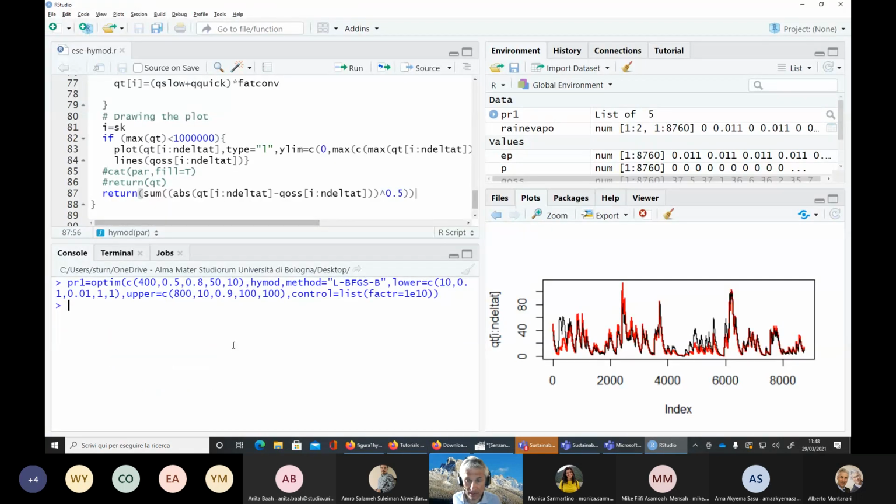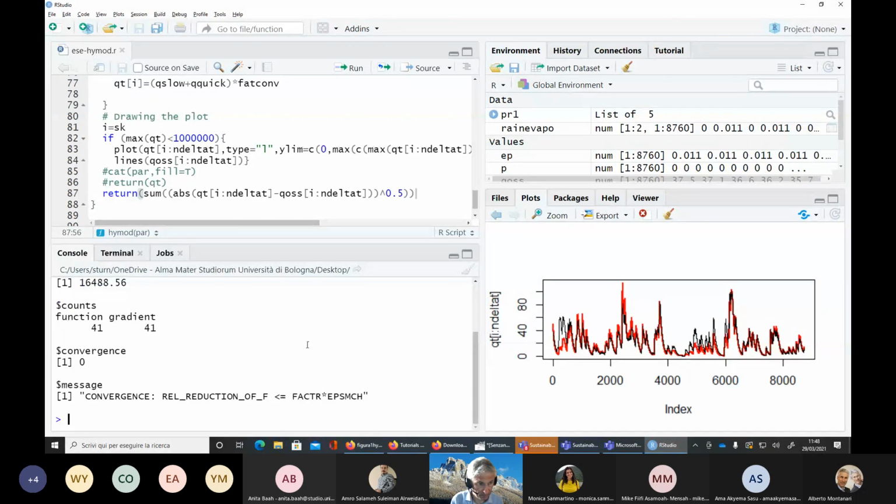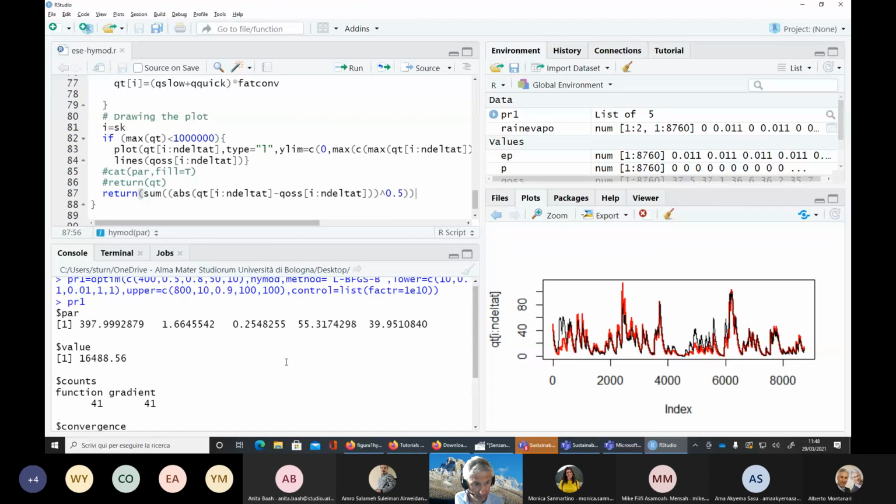Okay, let's look at the parameters here. You see that alpha keeps increasing. So if I want to give priority to the low flows, then I get a higher value of alpha, which is something that I am expecting.